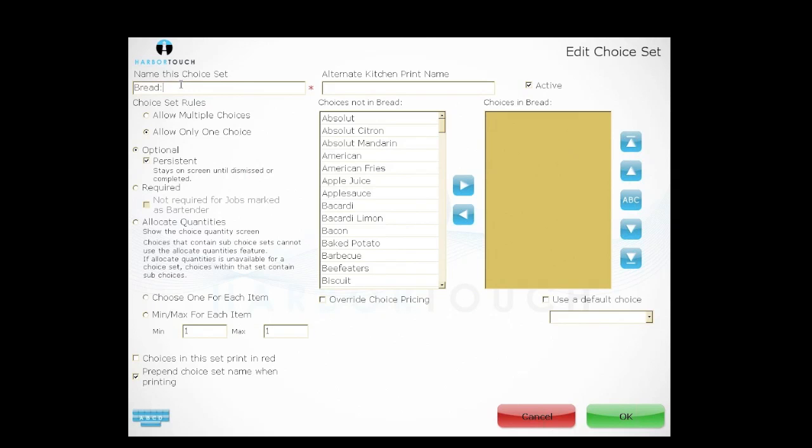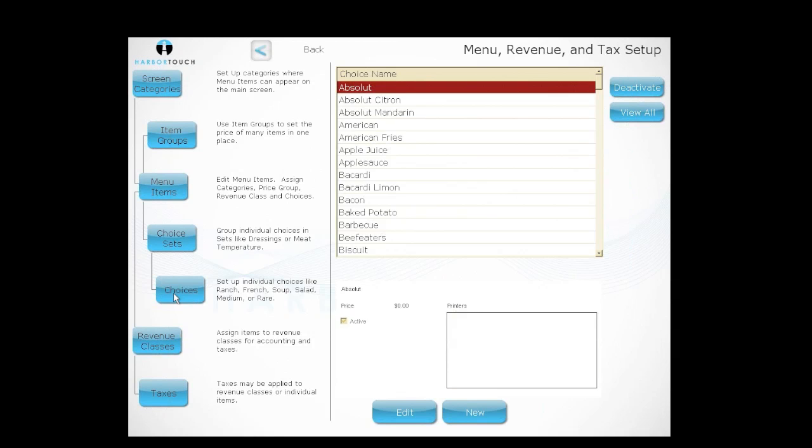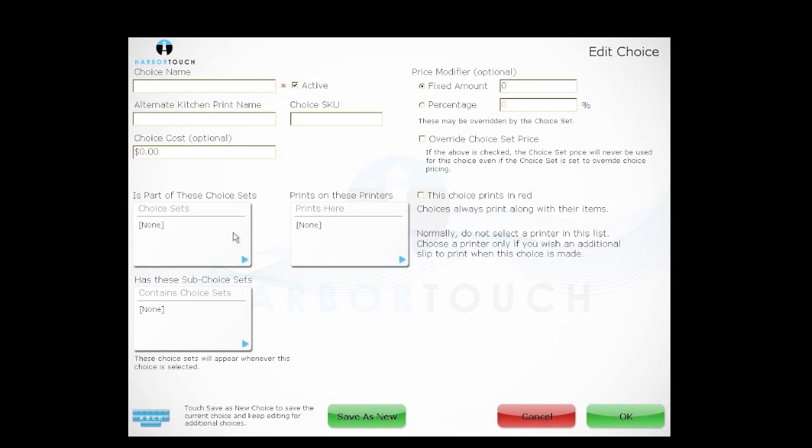So we're going to hit OK. And I already have a bread one there, so we're going to just change this up a little bit. We're going to say bread type. And we're going to hit OK. So we created a choice set name. Next step is right underneath there. We're going to go in here and create choices. And we're going to hit new.